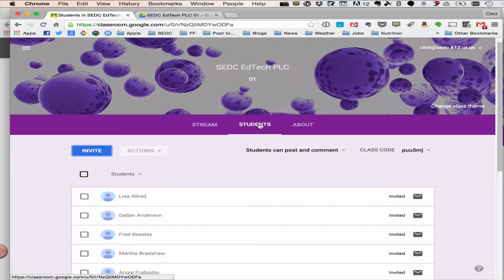On the Students tab in this class, if I want to interact with my students, if I want to send them an email, I can just click that email link there. Under the Actions menu, I can email the entire class. If there's a student that is being obnoxious, like Dallin, I can remove Dallin, or I can just mute him so that he can't make any posts or comments, but he can still see what's going on in class.